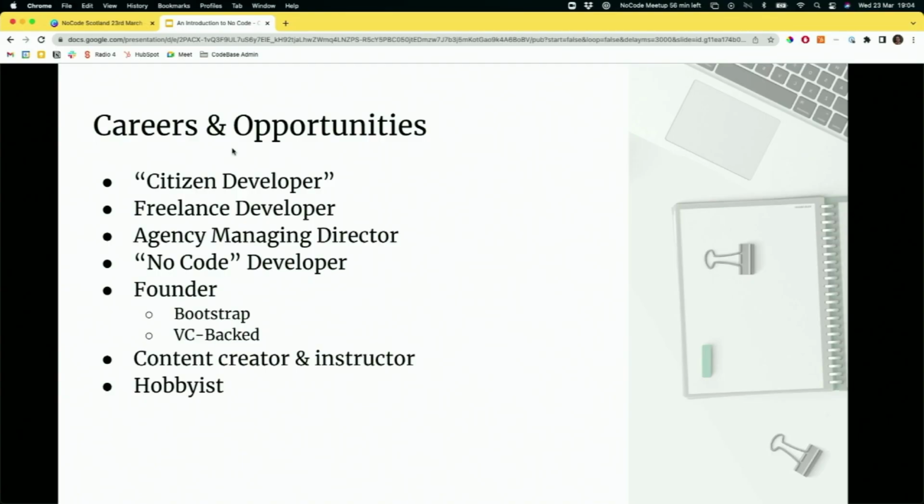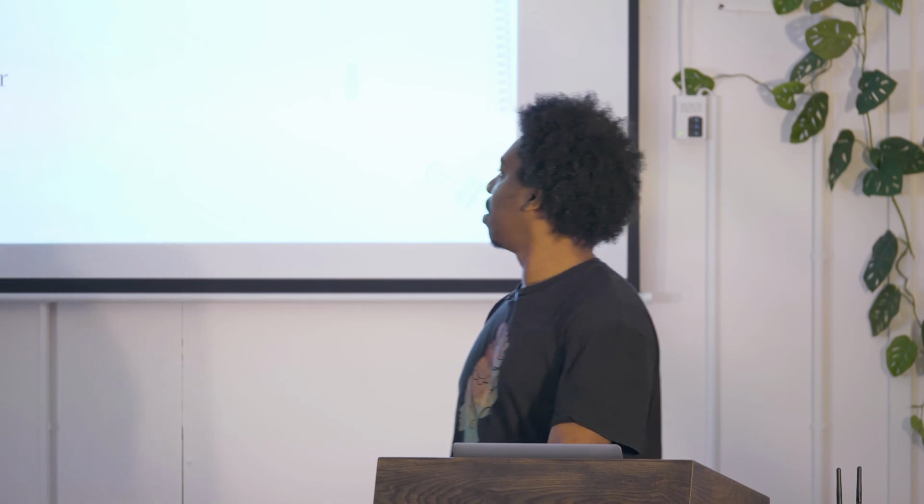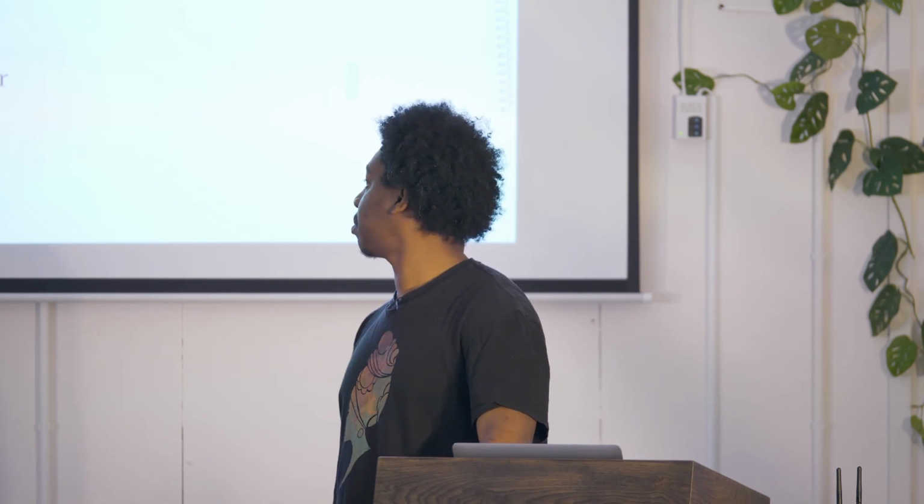So careers and opportunities. The first one has citizen developer. This citizen developer term is basically, if you're using no-code tools or you're innovating inside your company, you are a citizen developer of some sort. So you might be using automation tools somehow. There's probably something you're doing that hasn't been approved by IT, but it's making your workflow a lot easier. You're a citizen developer. And we suspect that there's going to be a rise in citizen developers, especially as no-code tools become easier to use and more widely accepted.